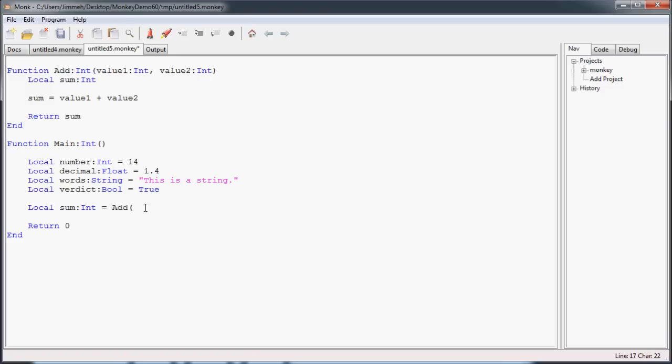You can just call add, and notice you don't need to have its type when you're calling it, just when you're declaring it. So when you're calling it, we're going to pass in a couple of numbers to add together. Let's go ahead and throw number in there so we can play with it, and then add a number 6 to it. So what this is going to do is send number in as value 1 and 6 in as value 2. So they're going to add together to sum, and then it's going to get returned.